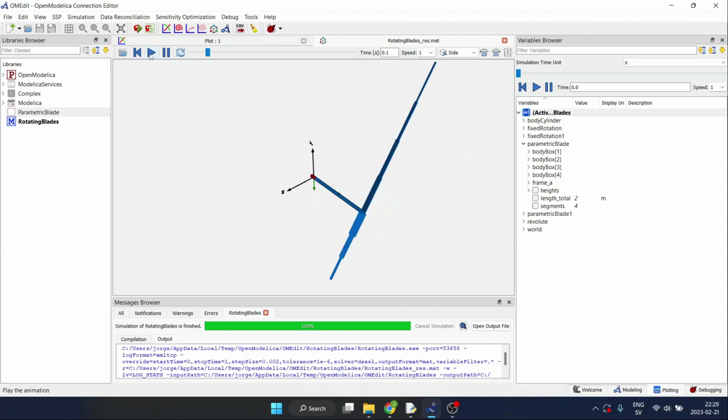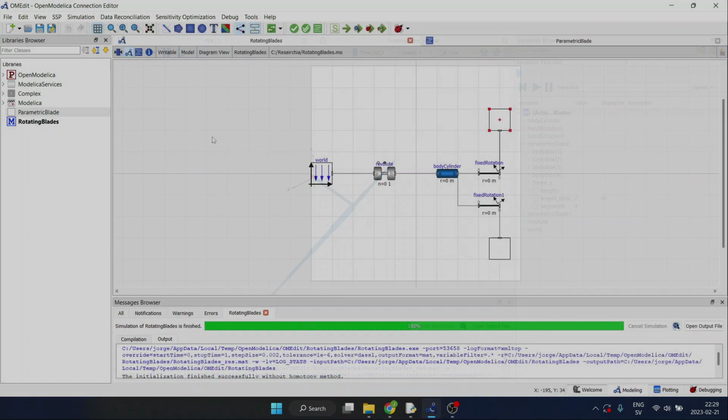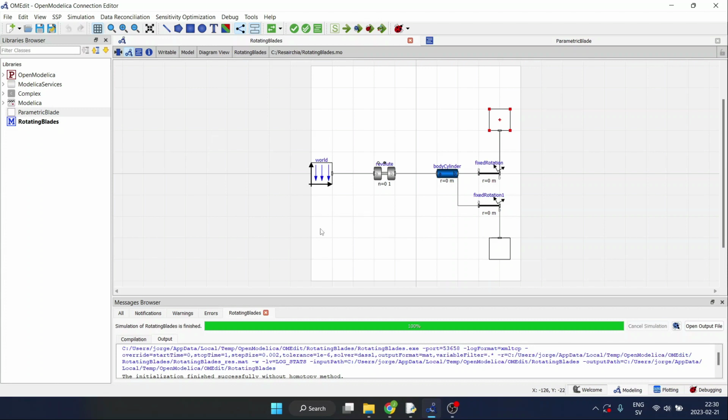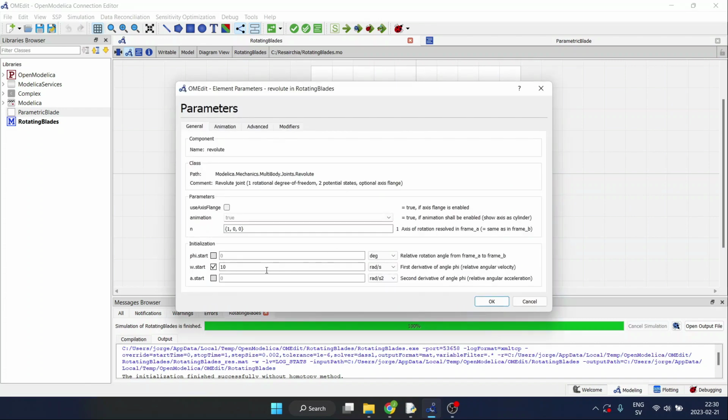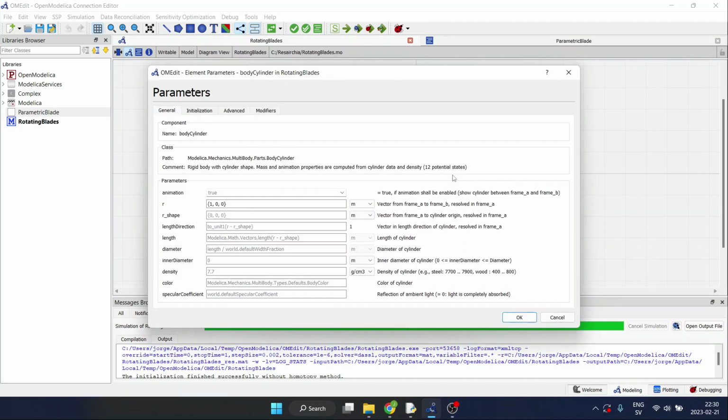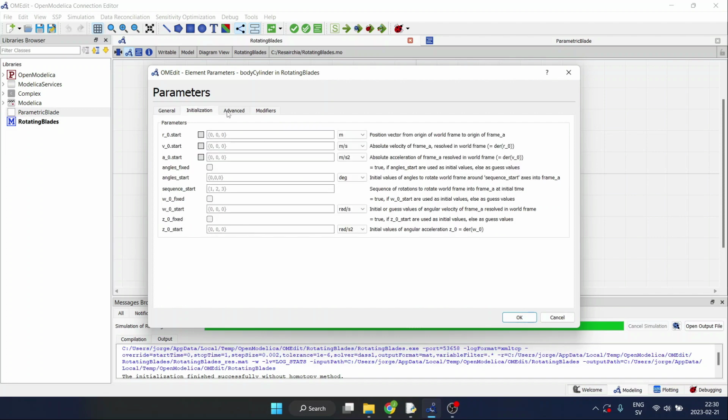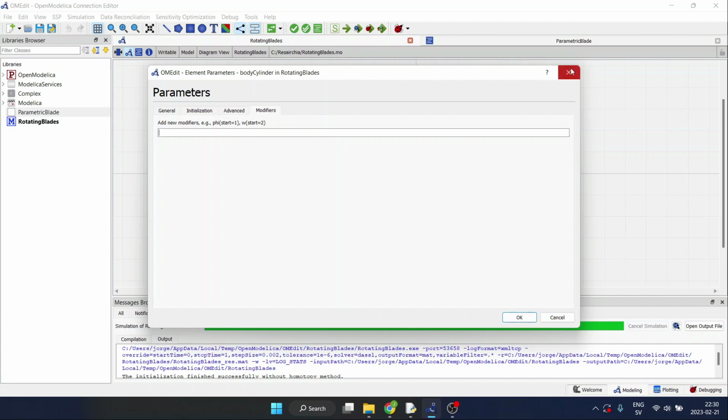In this case, I have something similar to a propeller, but you can see that the blades are different and they change in shape. So this would be our model. You can see that there is a world component where we attach a revolute with an initial angular velocity and that it can rotate about the X axis. The cylinder has just a distance between the frames and there is nothing else changed. So it's very simple.